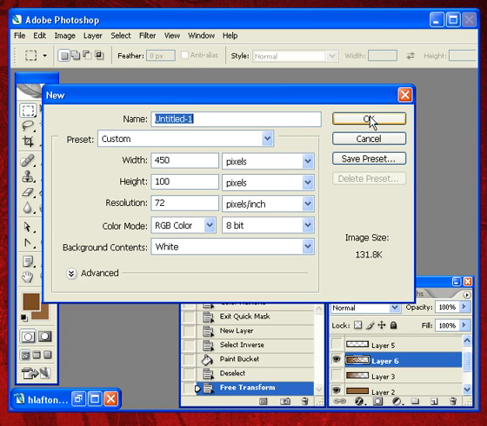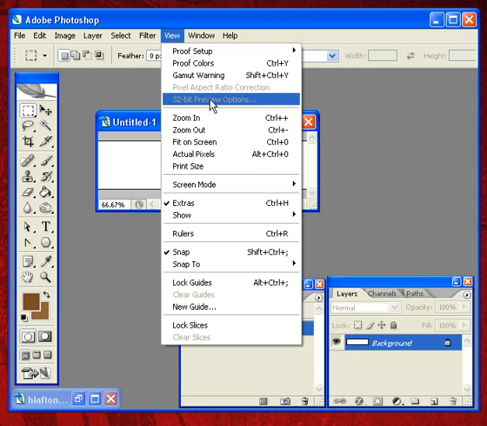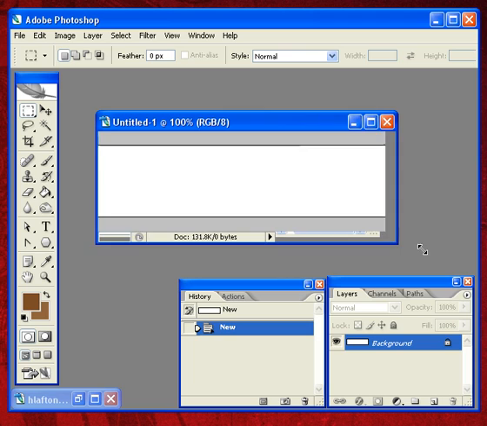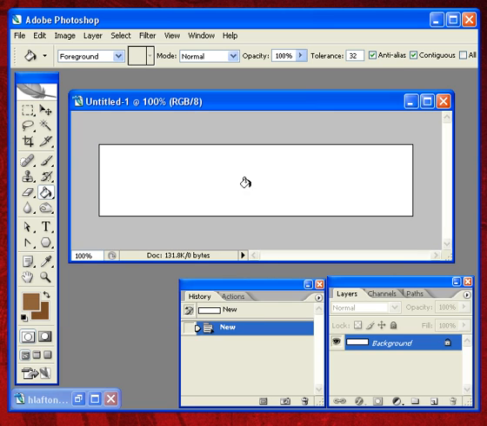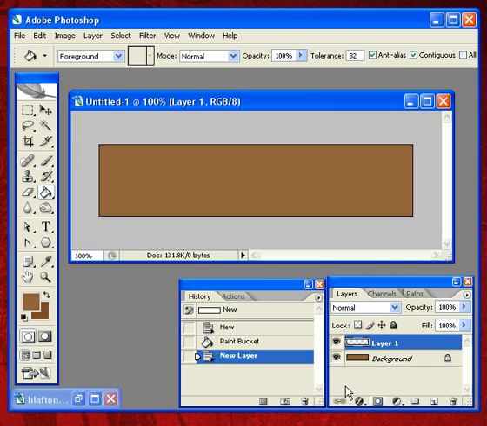Let's create a new file. Let's view this in actual pixels so we can see the whole thing. So we want the dark brown to be the circles and we want the light brown to be the background. So let's go ahead and make the background light brown. Let's make a new layer so we can add the dark brown.